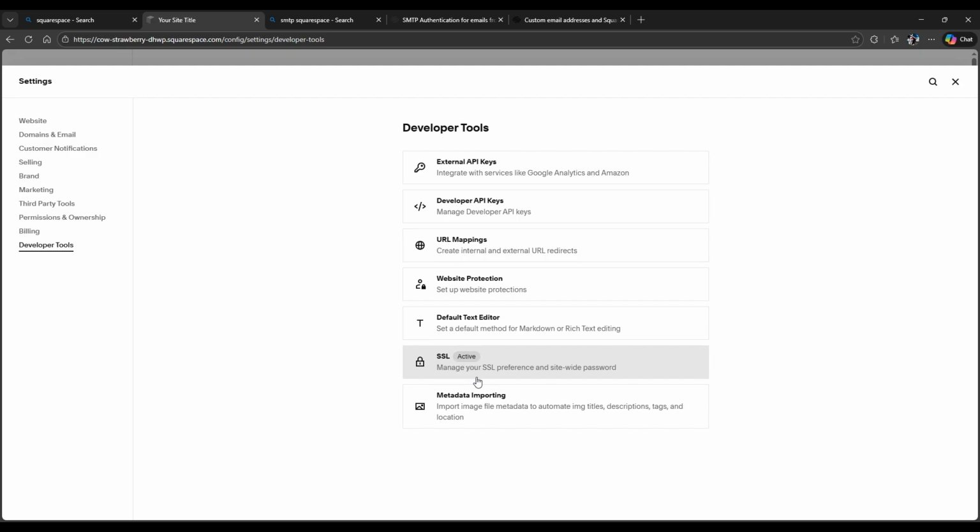Then save the settings, apply the changes and wait for confirmation. You can also send a test email to confirm emails are sent successfully.